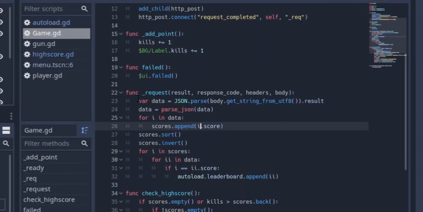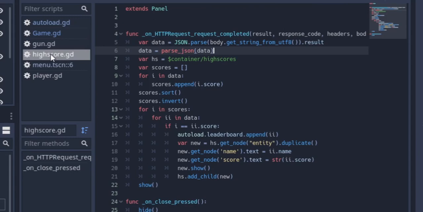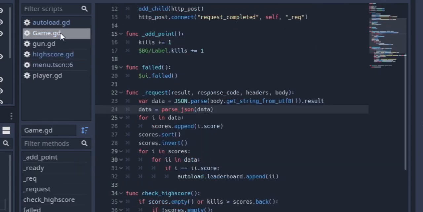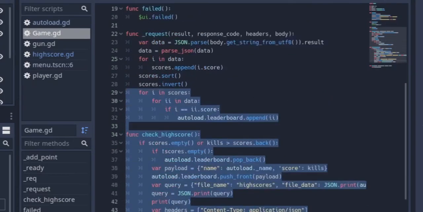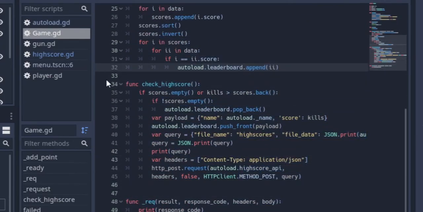So on the request function, after we load the data as shown, we do the same thing by appending all the scores to a variable named scores, and we're going to sort it and invert it to make it descending order. And also these for loops and if statements make it arrange itself in a nice order, so we're going to save that in autoload.leaderboard. Know that this happens on ready, immediately when it gets the request back.